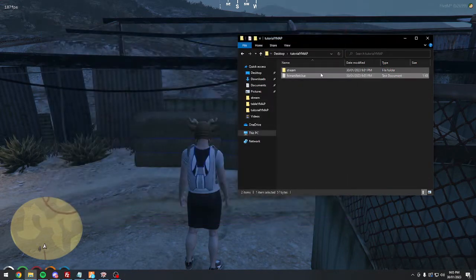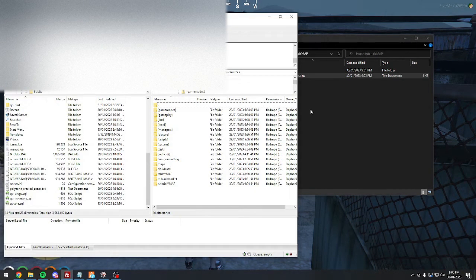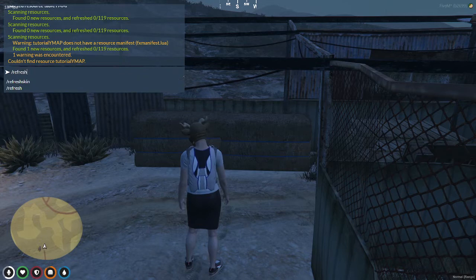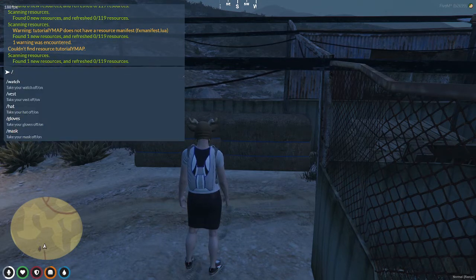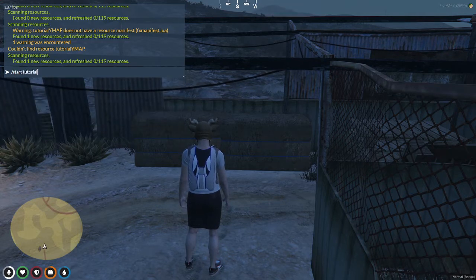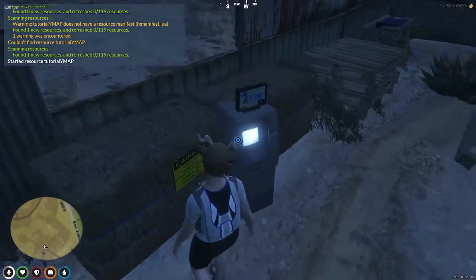It's still coming up, but we'll try it anyway. FileZilla, tutorial YMAP. That's why. Get rid of that in your server. For some reason it does that the way I've done it, but pretty much make sure it doesn't have .txt in your server. So we can go refresh. It found the resource, as you can see. We want to go now to start tutorial YMAP. It started it, and there you go. It's now in your FiveM server.